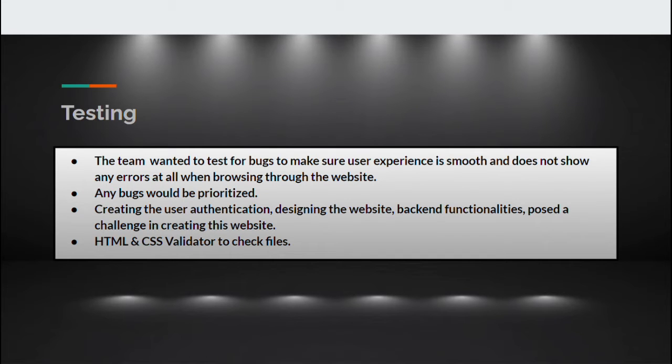For testing, we focused on any sort of bugs that would have any hiccups or difficulties shown to disable the user. We wanted the user to instead have a fluent and easy experience on our website. User authentication, backend functions, and layout design was a huge challenge for us in creating this website. But once we got everything working, we implemented validators to ensure all files are working.